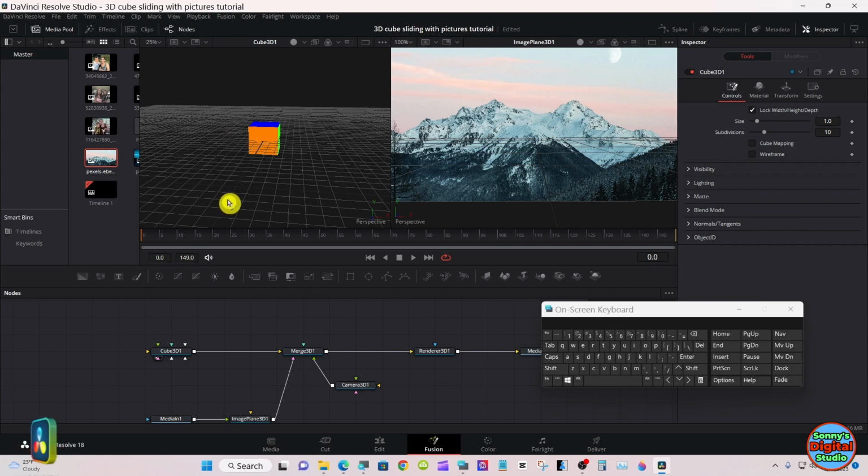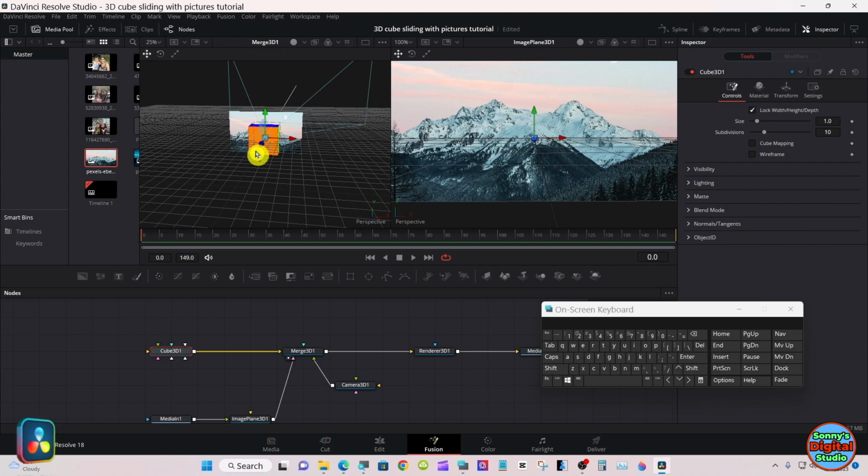Let's drag that in the left viewer. Then drag the Merge 3D into the left viewer. Now let's do the camera and pull the camera back. So drag the camera node in the left viewer. I'm having a hard time grabbing a hold of the camera handles. I'm going to have to rotate the scene.